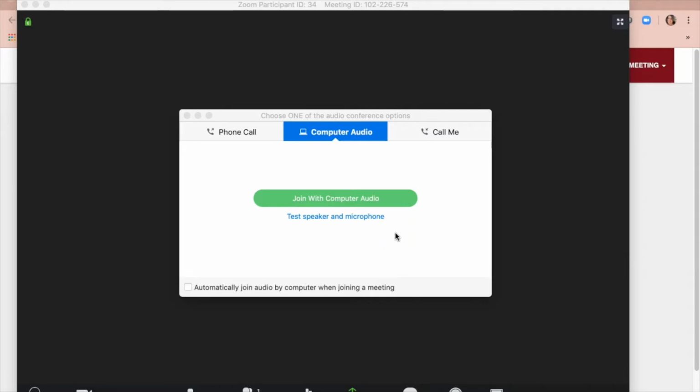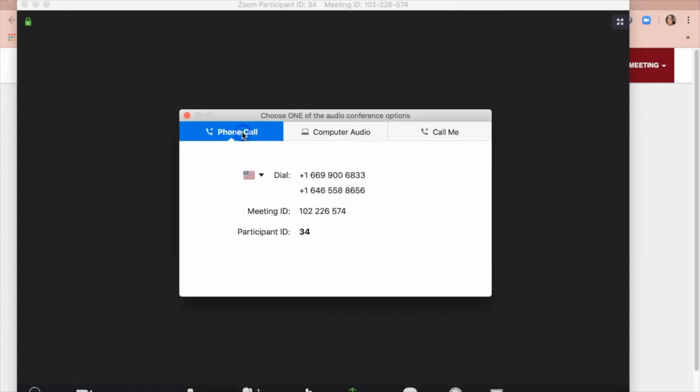You will be prompted to select your audio preference. Most conference rooms will have a microphone installed, so you should use Join with Computer Audio. However, if the microphone isn't a viable option, you can choose to call in via conference phone.